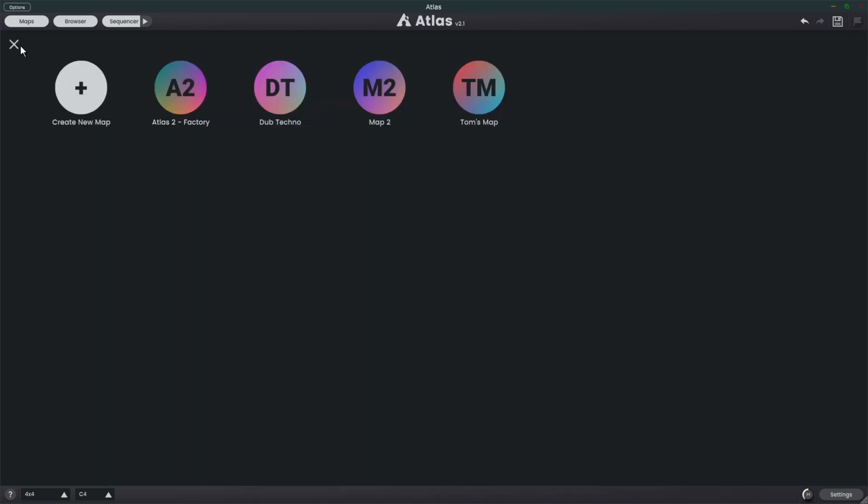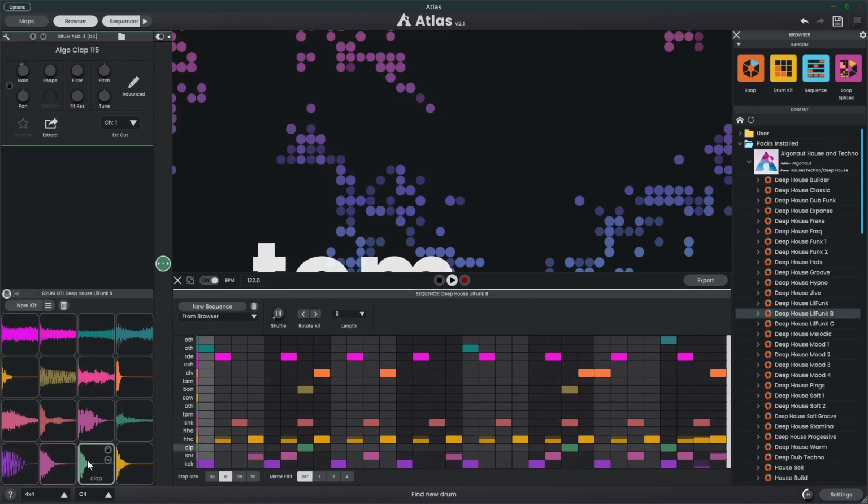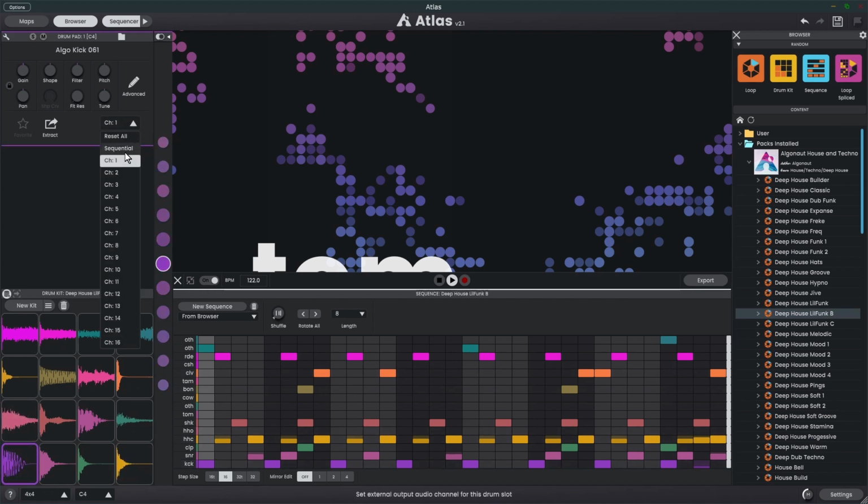And finally, let's talk about the persistent output channels. So these drum kits, they're all going out channel 1. We can see it up here, channel 1, channel 1, channel 1. I'm going to select my kick, and I'm going to go sequential. So now all of these are going to be sequential. We've got channel 1, channel 2, channel 3.